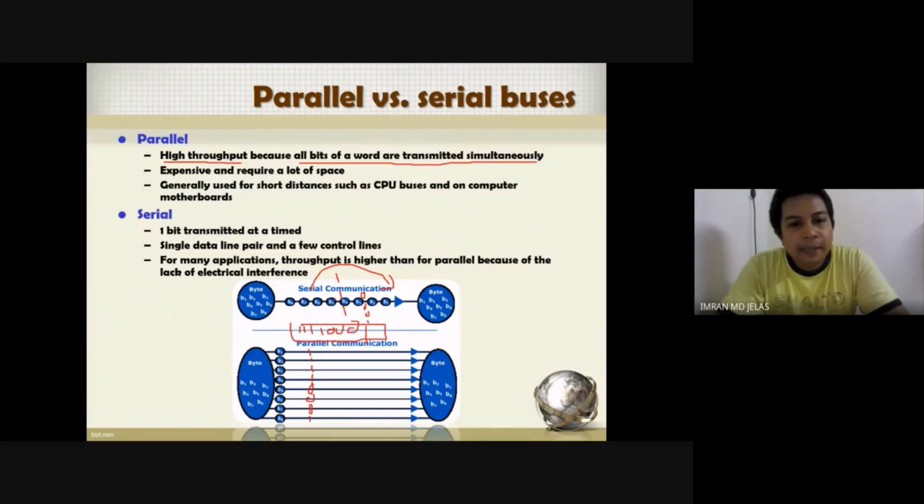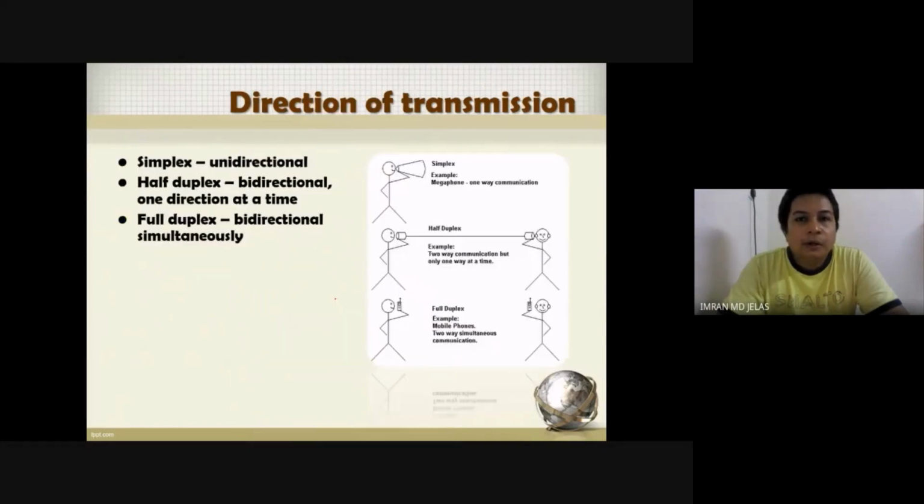Single data line pair and a few control lines. For many applications, throughput is higher than for parallel because of the lack of electrical interference.